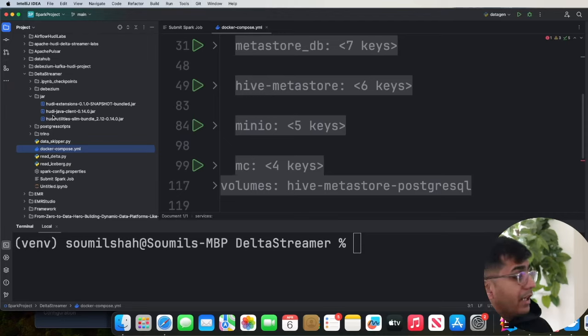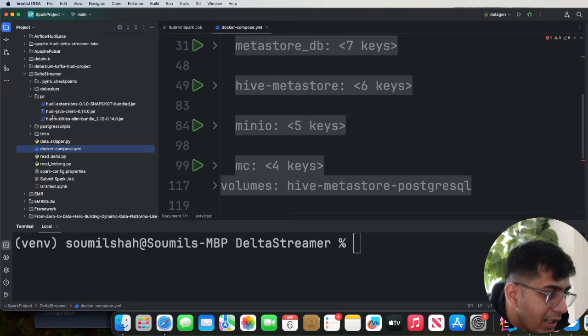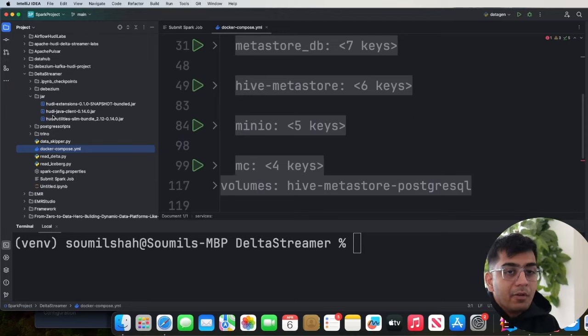The first jar file that we need is the Hoodie utilities slim bundle jar. This jar file is used for the DeltaStreamer. Then the next 2 jar files are the Hoodie Java client jar and the Hoodie extensions snapshot jar. These 2 jars are used by DeltaStreamer to perform the translation of metadata. Which means after every single commit, DeltaStreamer will build the metadata for Iceberg and Delta, which allows us to interoperate either as Hoodie, Iceberg or Delta. So that's why we need these 2 jar files.